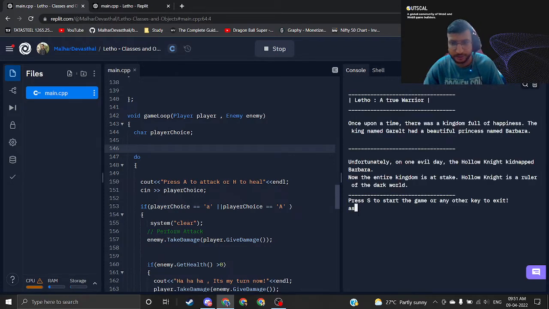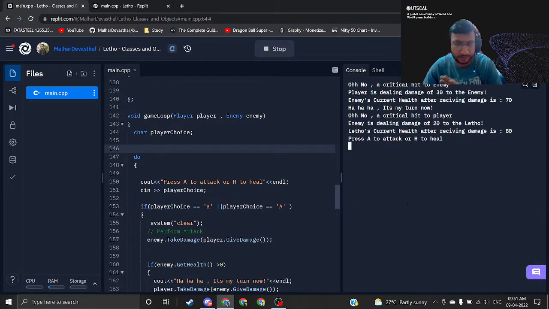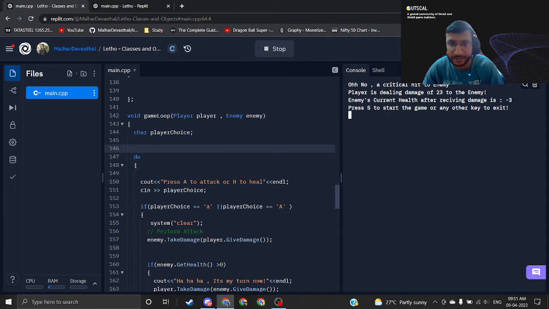Okay, S to start, sorry, S to start. Okay, A to perform attack. Right now our screen will get cleared. Okay, that's perfectly fine. Let's quickly perform A. Yeah, this is clean. This is much cleaner. So right now enemy's current health is 49 and Letho's current health is 69. So I am again attacking. Here you can see the health is getting reduced for both of the players, and I guess enemy's current health after receiving damage is -3.